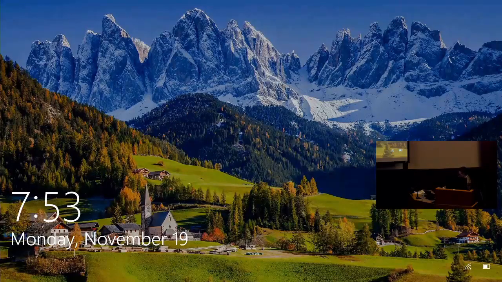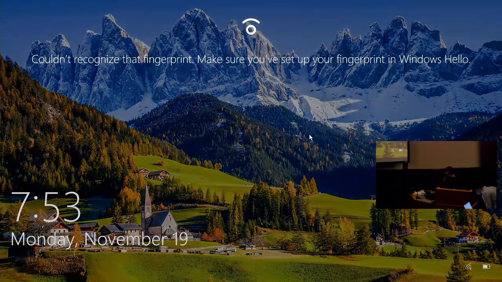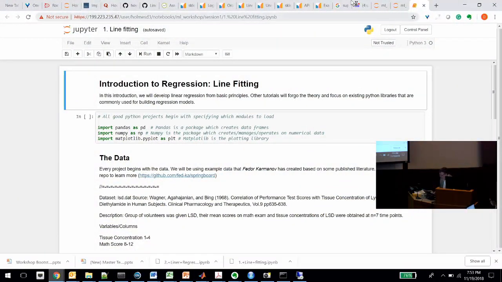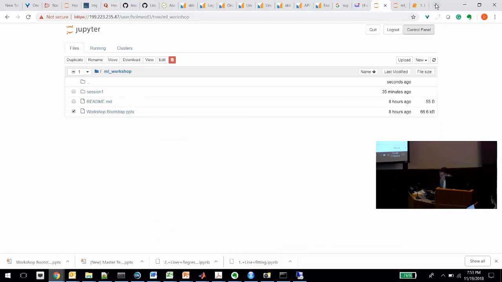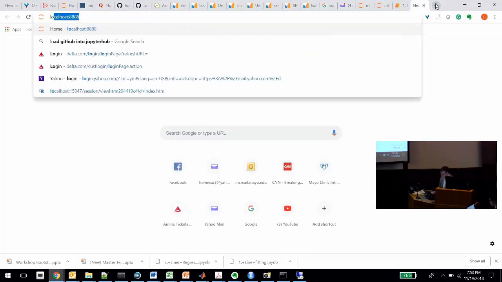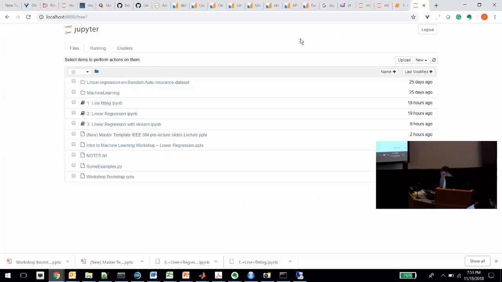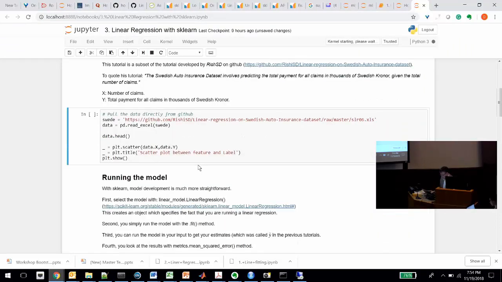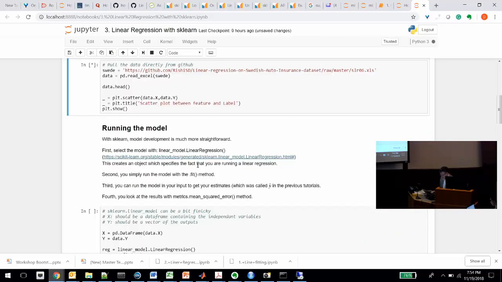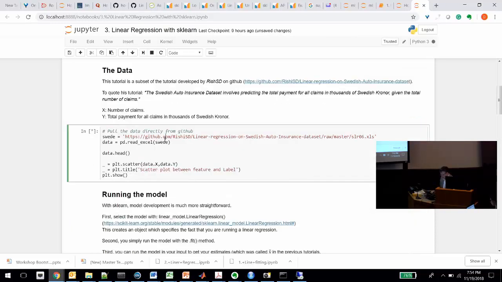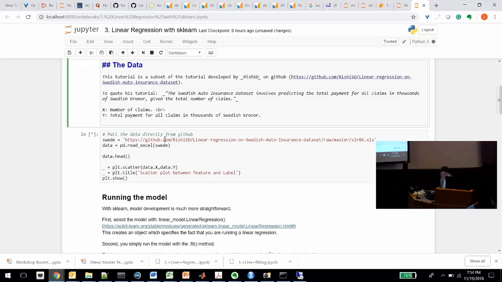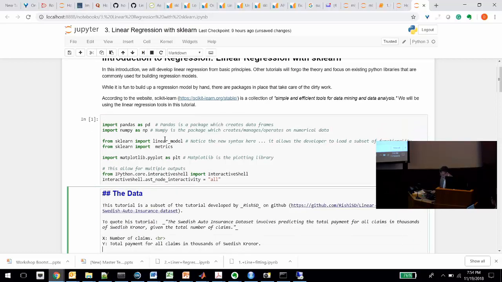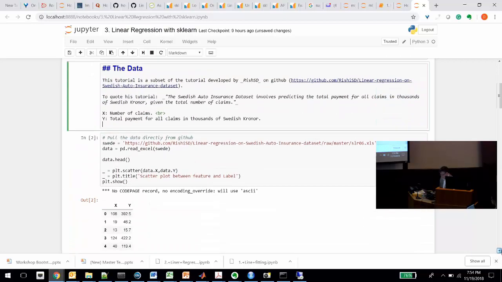That could be Sweden for all I know. Where is my, I got my local copy here. Okay, so linear regression. Give me just a second to catch up. Okay, let's see if mine loaded correctly. Oh, it's still pulling data. All right, so it ran that. Okay, so here's what the data looks like. All right, so that's our data.